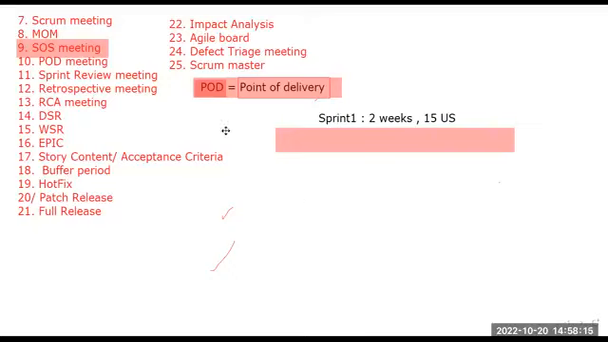One second. POD in a short note. Fanind, what exactly are you asking? Can you repeat, in a short note, what is POD? POD is nothing but whatever we develop, that developed functionality we have to cross check with the client, whether we have developed according to their requirement or not, or whether the implemented feature matches their expectation. To showcase that, we initiate this meeting. We will have this POD meeting.